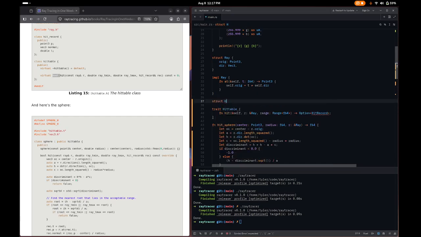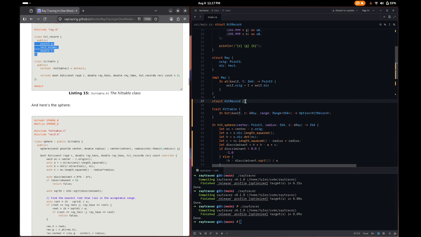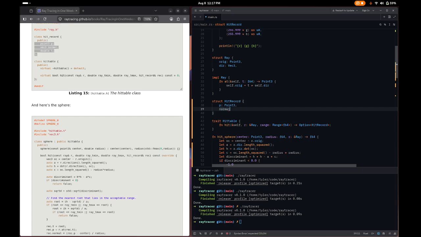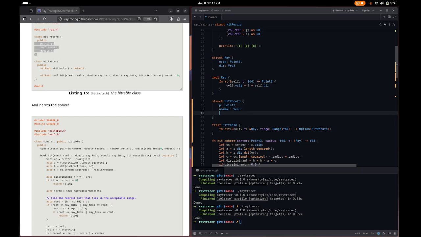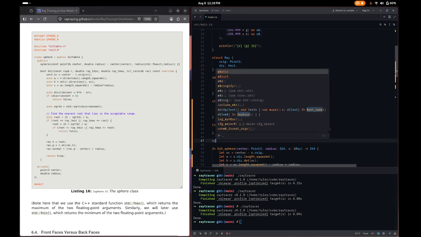Now, what's a hit record? Right here. It's just a point. Where did the ray hit? A normal vector, what was the normal vector of the surface at that point where it hit? And t is how far along the ray were we when we hit. And now we can define a sphere as something that just has a center and a radius, and it has a hit method. So let's go down below our hit trait and say struct sphere.